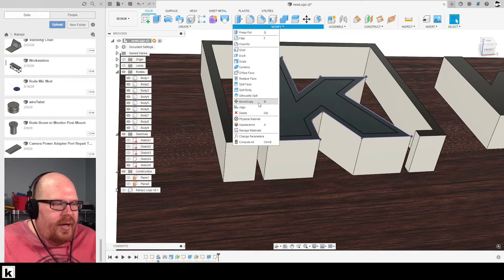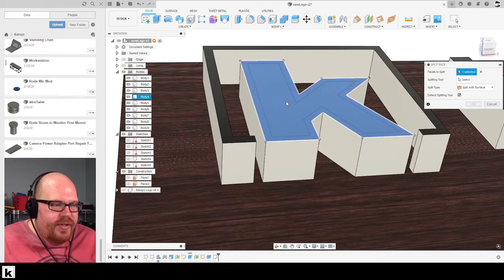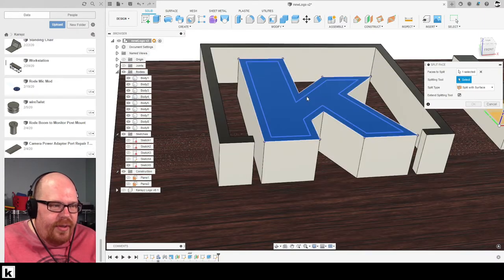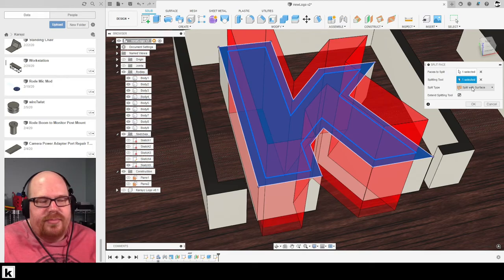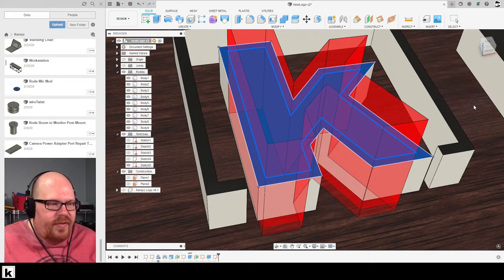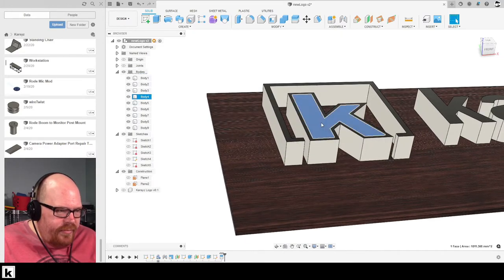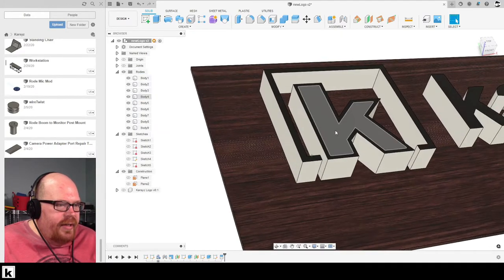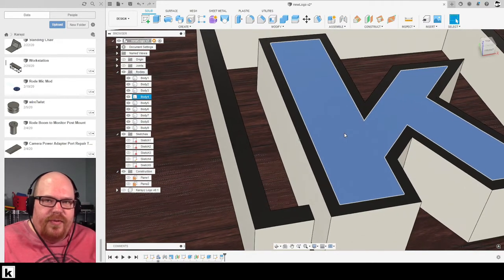So let's do split face, right? So what are the faces you want to split? This one here. What do you want to split it with? So that's going to split the whole thing. You can extend the tool, split it with a surface or whichever, right? So now this body, right? This body or this particular face is now split into multiple faces.